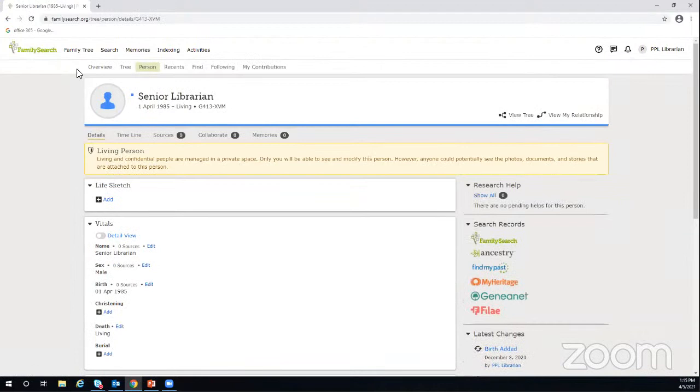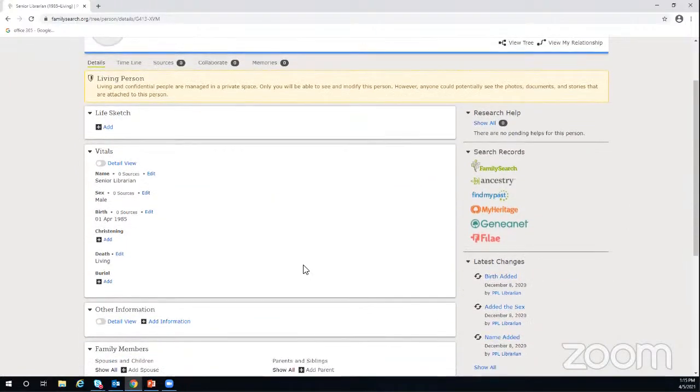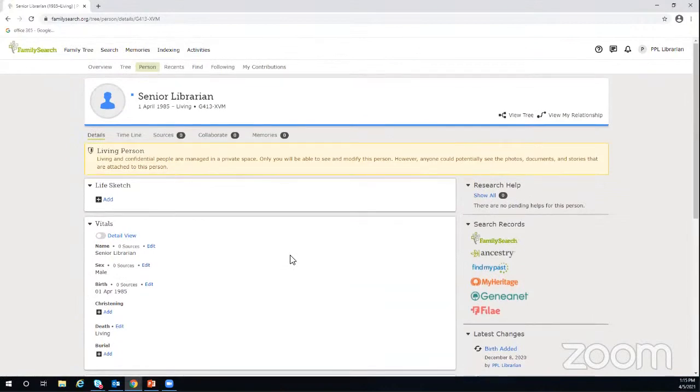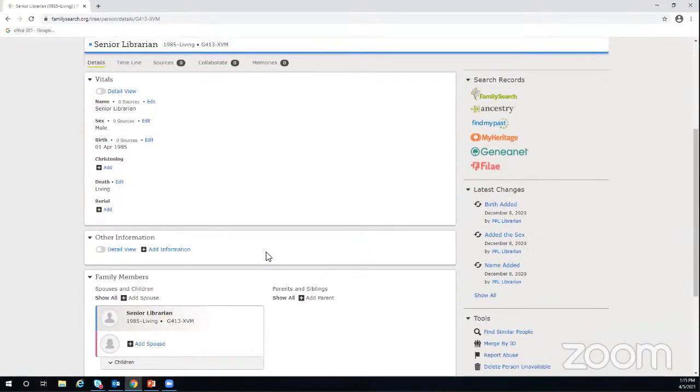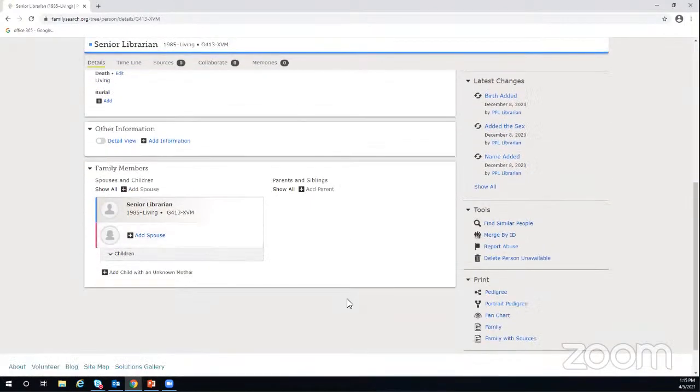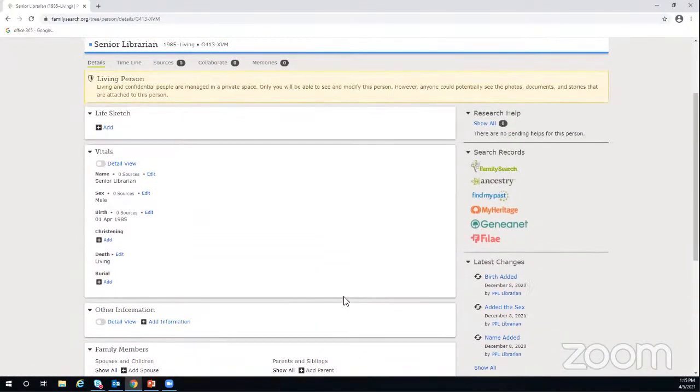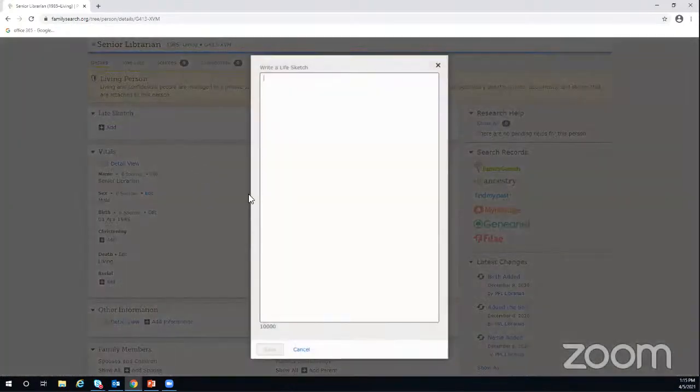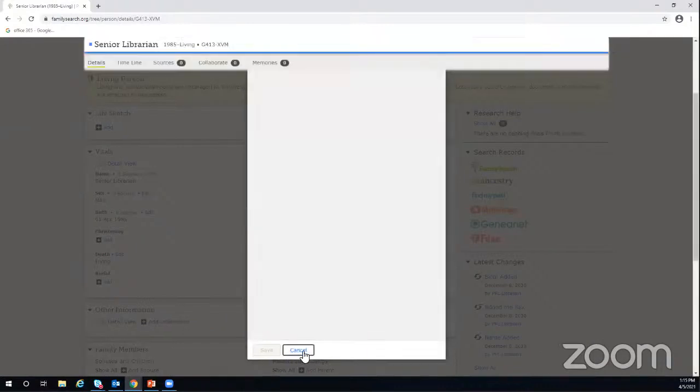Now, this information would undoubtedly be yours since you started your account, and it would be populated with something more useful than this nonsense placeholder name. So you can see where you can add details for your own. And you can add some things like a life sketch. You can write a brief biography of yourself should you want.